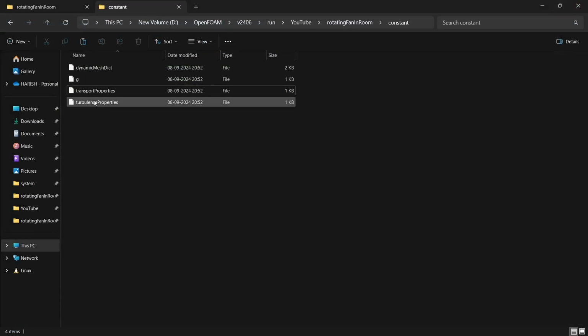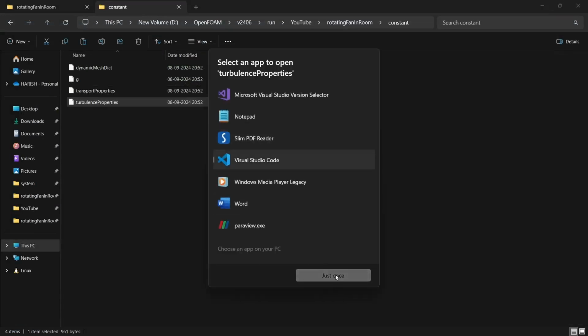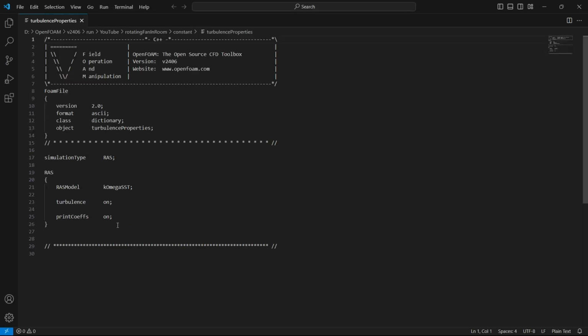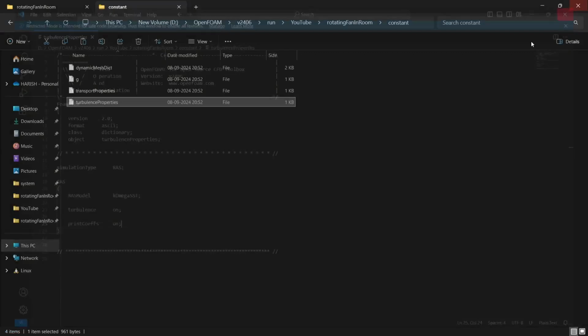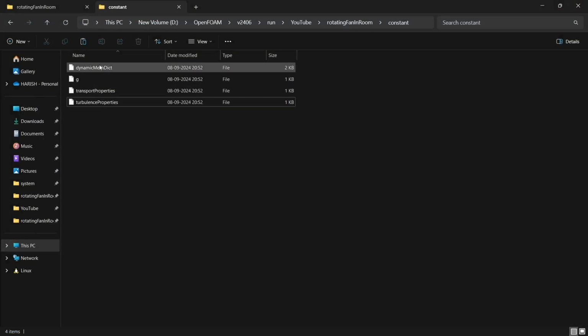Okay, good. Then under turbulence properties, we will be defining our turbulence model. In this case, it is k omega SST, which is like a RANS model. So we are using the RAS keyword here, and we kept the turbulence on and print coefficients on. Okay, that's it for turbulence properties and transport properties.